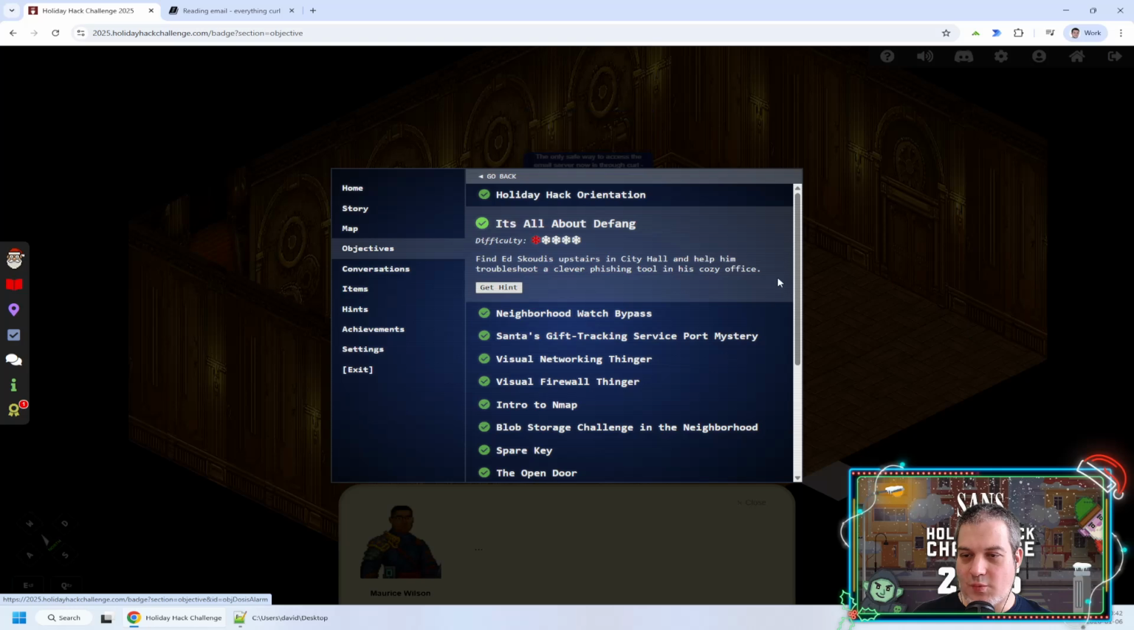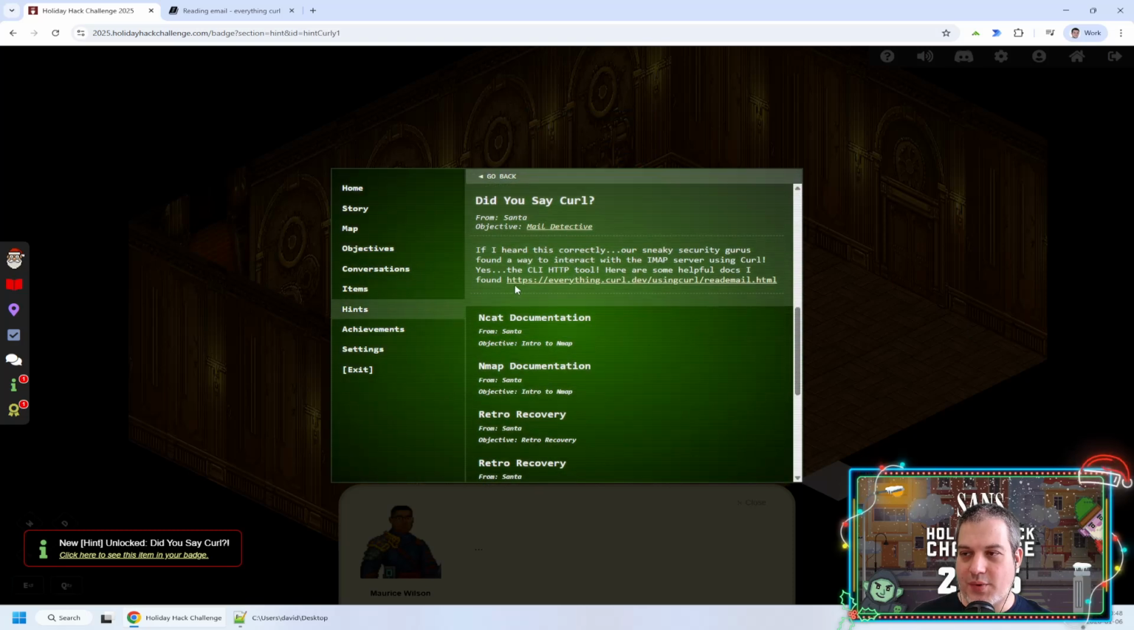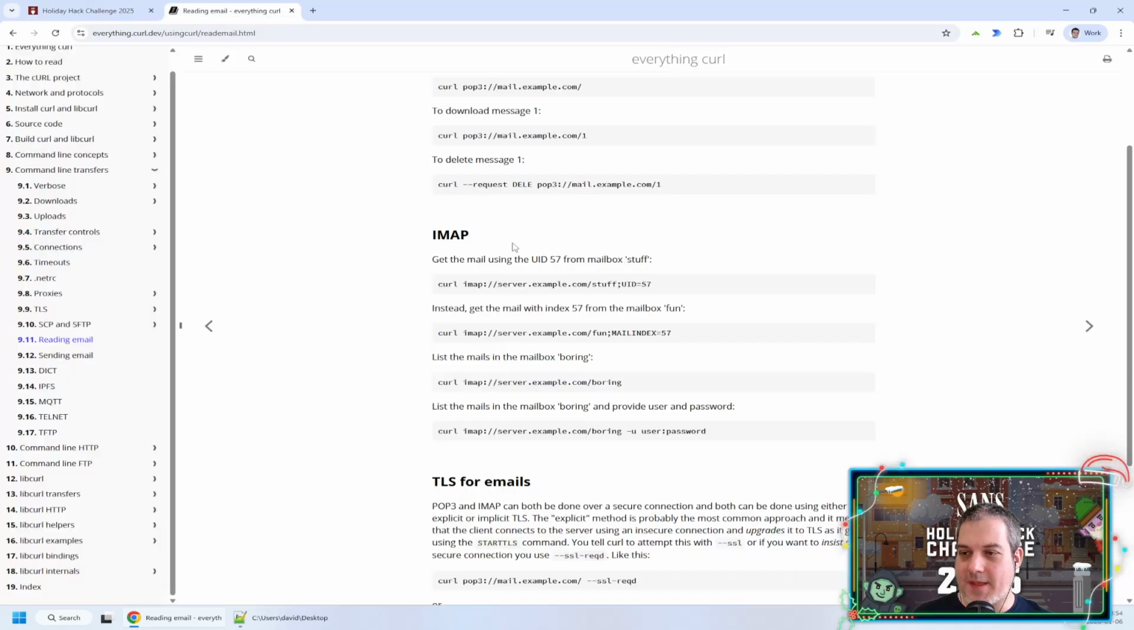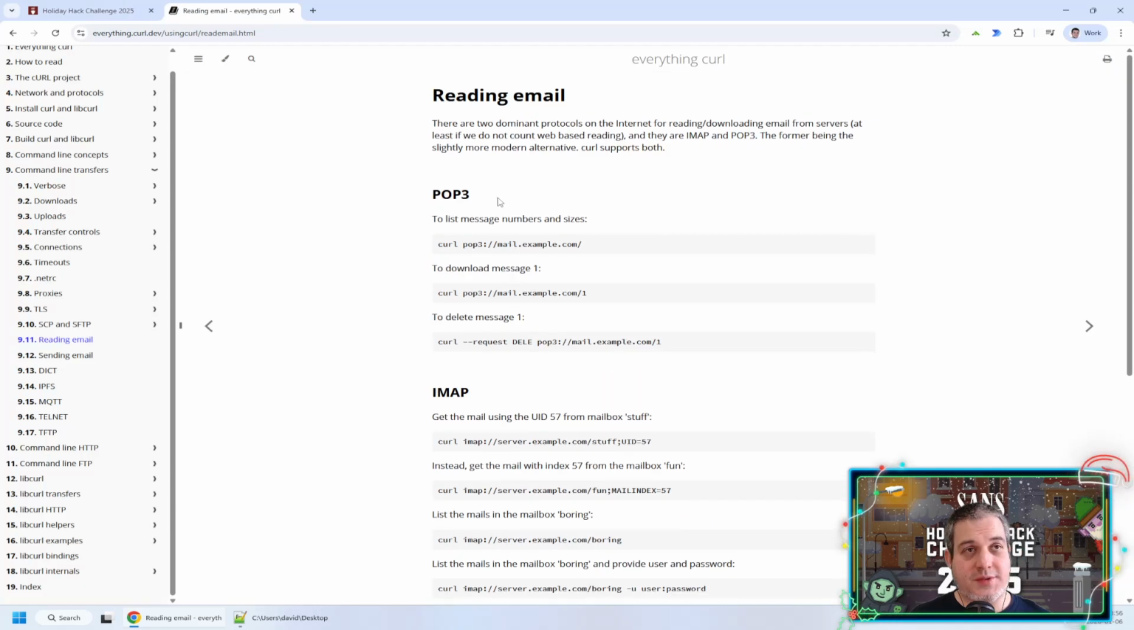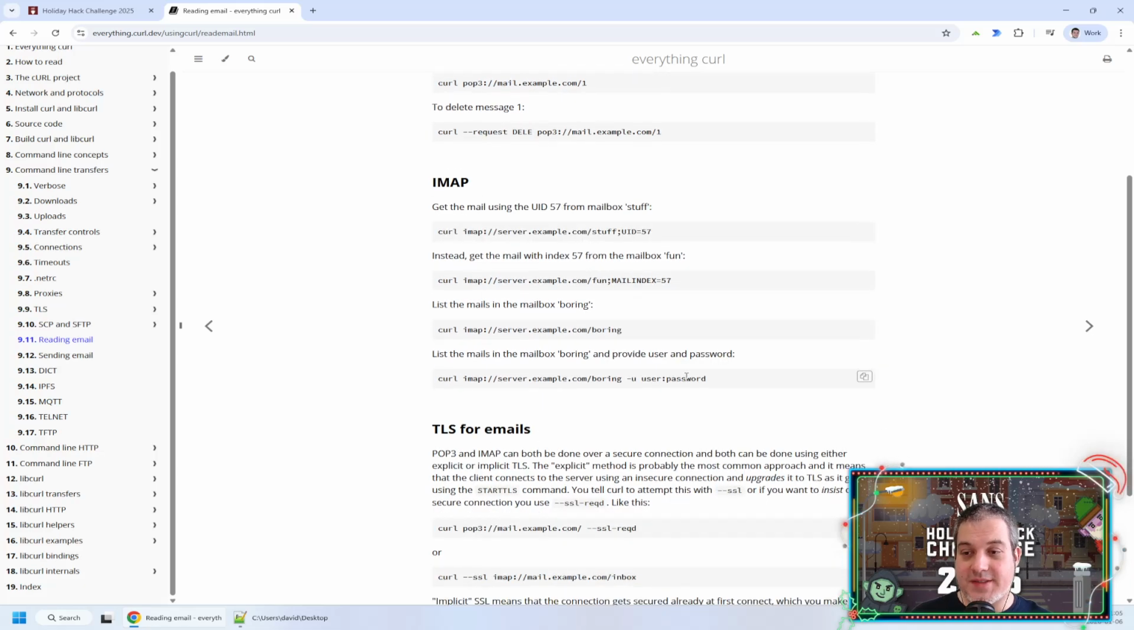And I believe there's only one hint for this one, but it's a really, really important hint. So let's get that hint. And this hint points to everything.curl.dev, which is explaining how to use curl also for POP3 and IMAP, which is really, really amazing. I had no idea that curl can actually do this. This is going to be sufficient for the first couple of requests that we need to send.